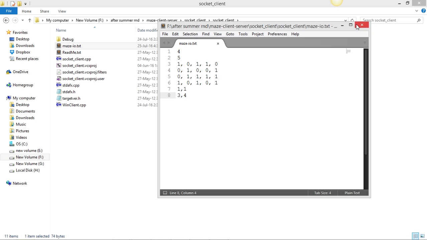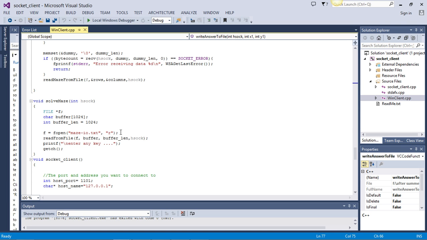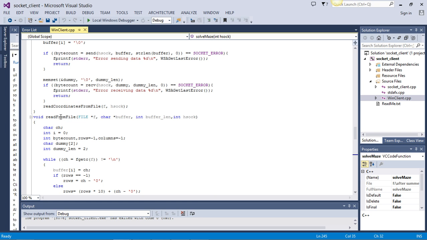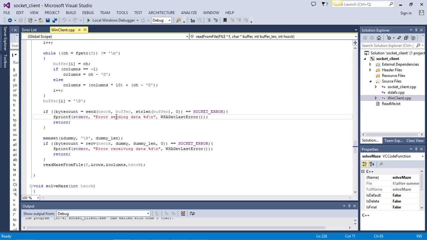Now let me show you how I have done this problem using client and server and what functions I have used. Initially I have opened the file in read mode which contains the required data, and I have read the data from the file, that is I have read rows and columns. Here using client and server I have used mainly two functions, send and then receive. Send sends the data, that is the number of rows and number of columns from the file to the server. When the server receives, it sends an acknowledgement called dummy. So it receives the acknowledgement dummy which makes the communication complete.